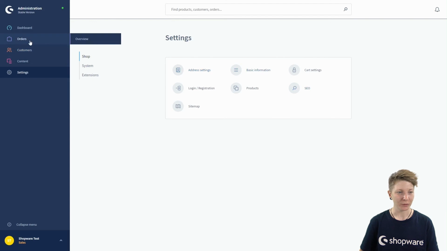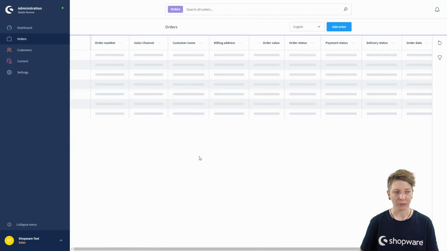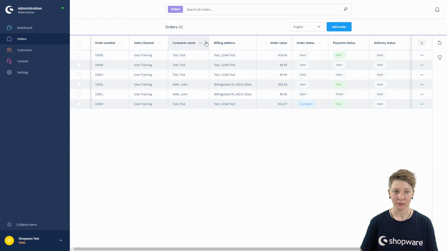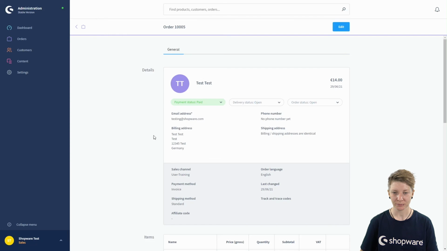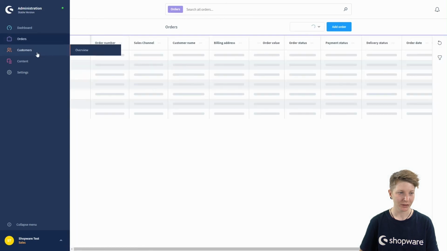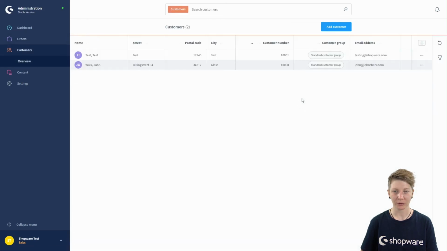So if you, for example, go into the overview of your orders, you first don't see a difference. But if you open an order, you can see that you are just able to edit this order. So you haven't got the button for deleting this order. The same is with our customers. You are only able to edit them and not delete them. And yeah, it's the same as in the shopping experiences.